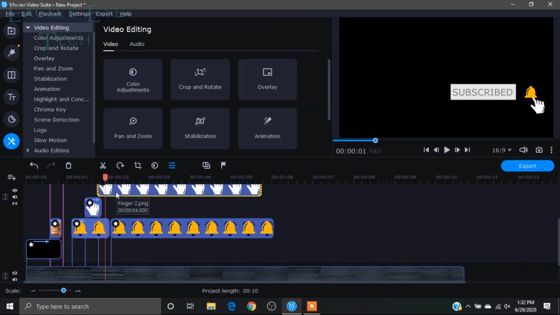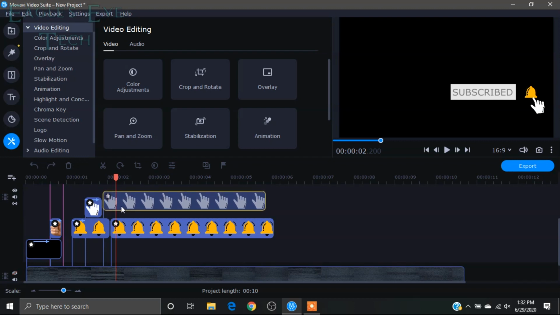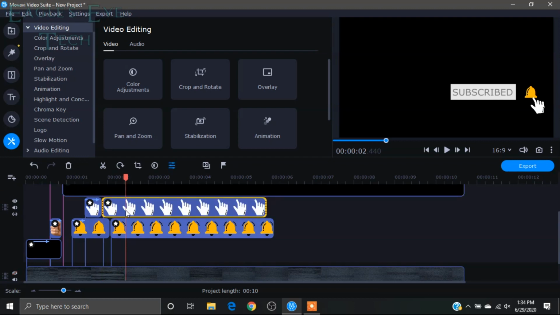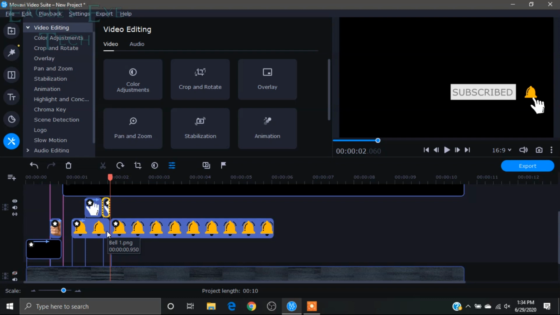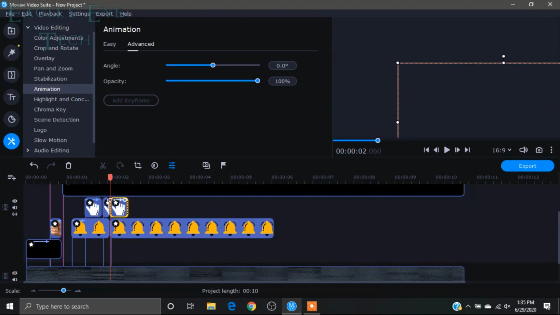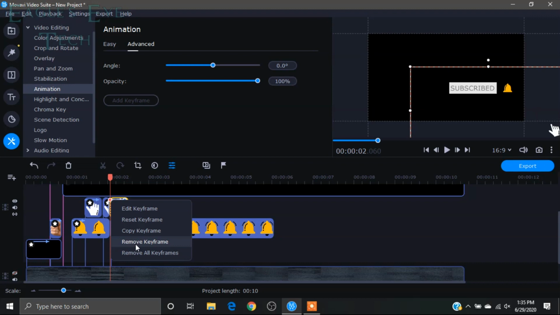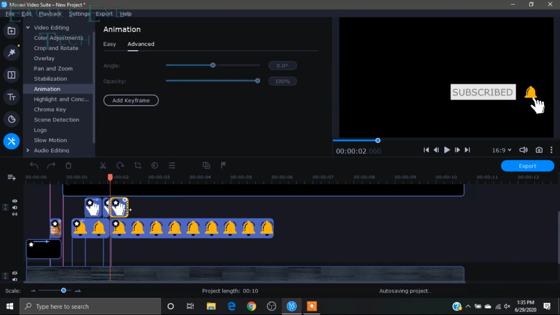So I have positioned it and resized it, and now I'll bring it down and keep it beside the first hand. Now I will shrink this clicked hand up to this position. So the clicked portion will be very small. And now I will copy the first hand and paste it after the clicked hand. I will remove the first keyframe. Select it, right click and remove keyframe. Now extend it.